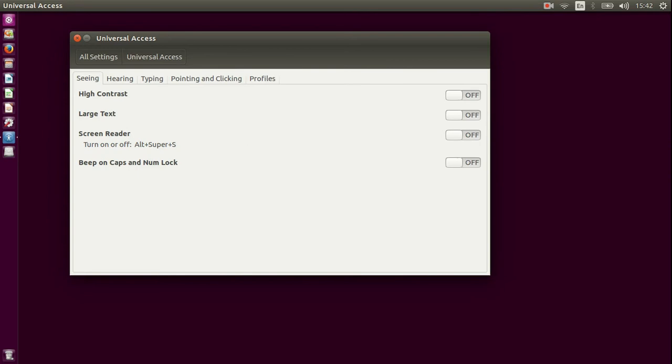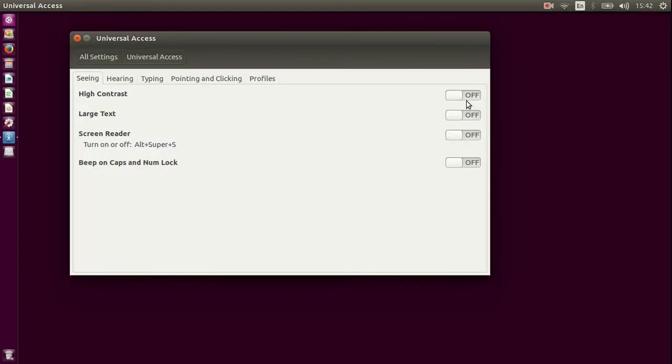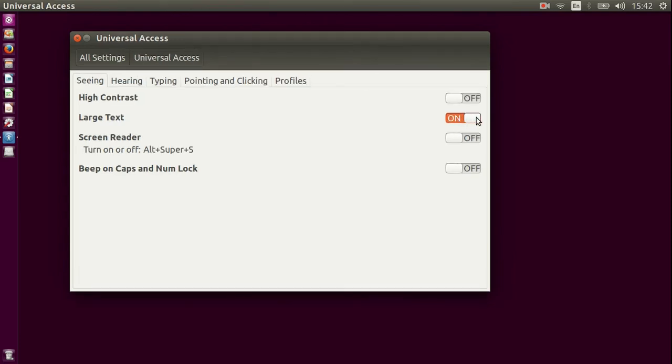Let me switch on the high contrast and the colors on my screen will change. So let me switch it back off and see the difference. So that option may help a few people. And the second option is larger text. So let me switch that on and switch it off.